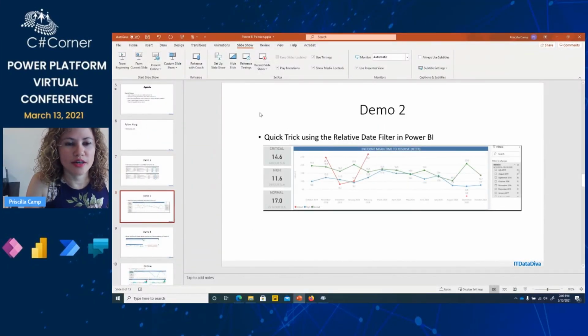Okay, I'm going to talk to you here about a quick trick using the relative date filter in Power BI. Many people have been fascinated with this, believe it or not. I get people frequently messaging me and asking me about this trick. I also have a video on my blog site, so if you're interested in watching the video afterwards, please just go to my site. So let me just click in and I'll open that demo for us.